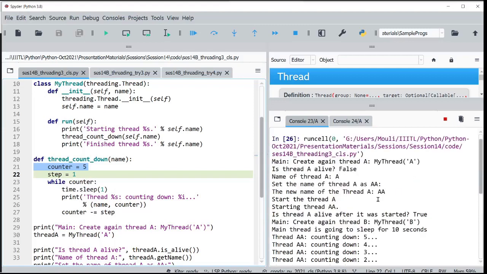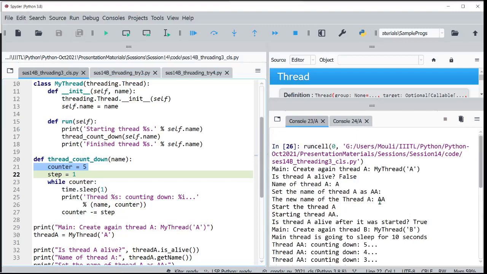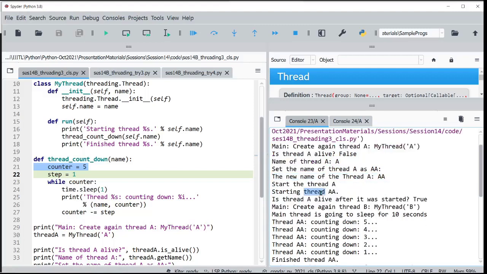Now let me explain. Thread A is done now. Finally, I changed the name. Initially it was A, and then I set the name to AA. Then the new name is AA. Starting the thread AA now. See, internally also it is printing AA, so the same variable is getting affected, and you are getting the reflection here. The name is changed to AA. Now, is the thread alive? Before I started, it was false. After I started, it is true.